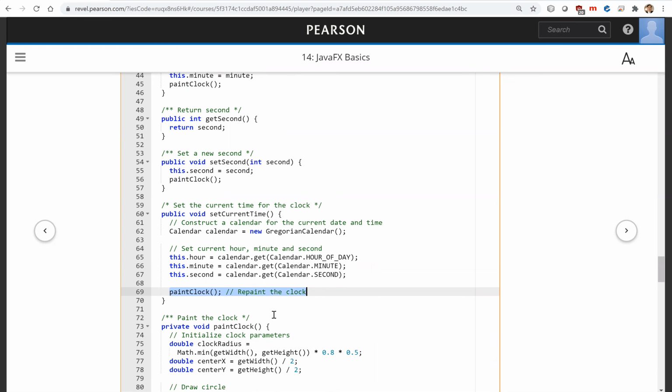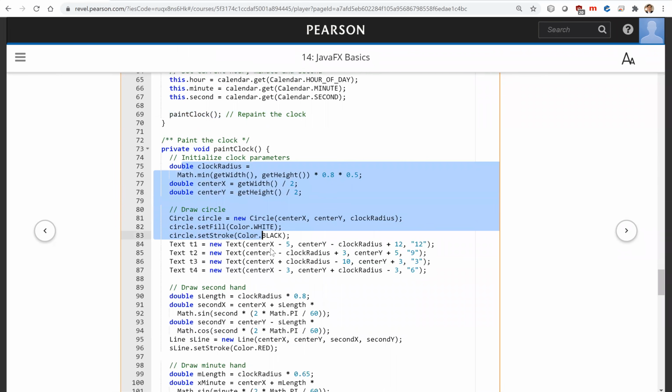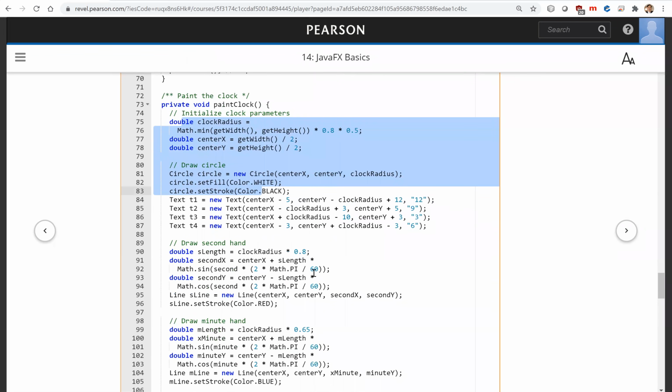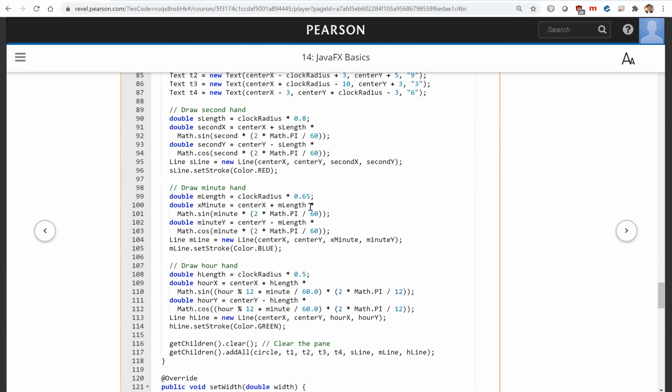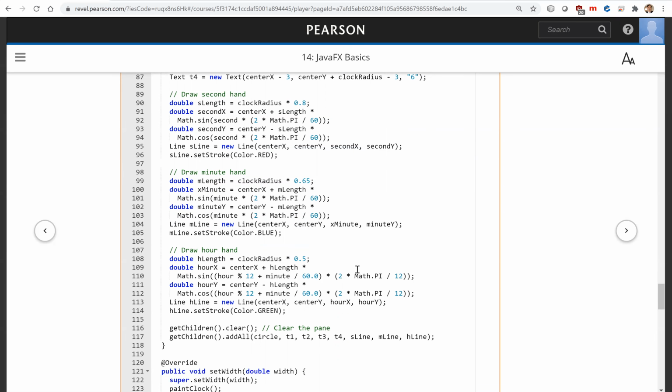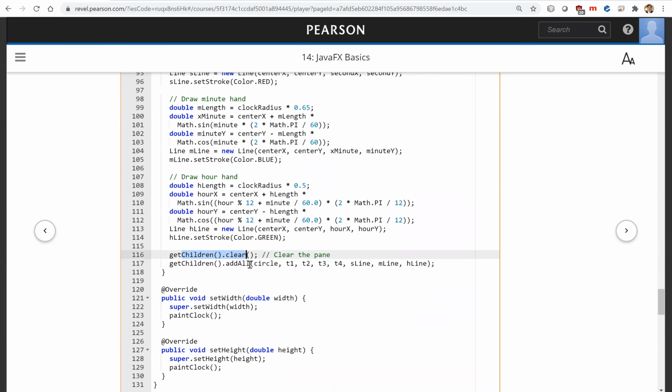So you have to repaint the clock. So this is how you paint it. Paint the circle and the text, and with all these hands, hour, minute, and second, and put all this into the pen. So right here. And we override set width. So this is when the width changes. You're going to invoke super dot set width and repaint the clock.